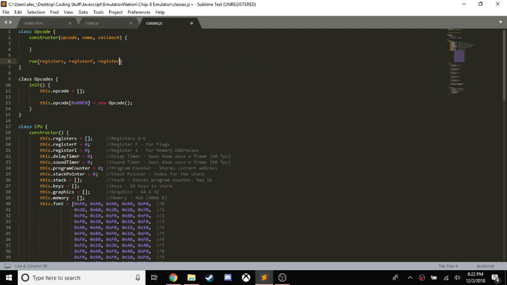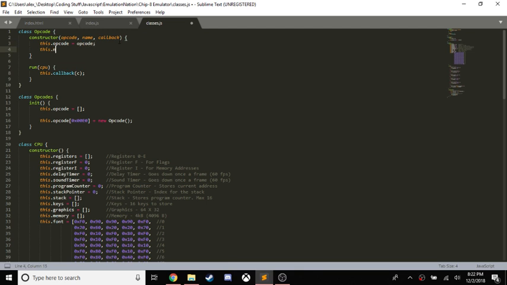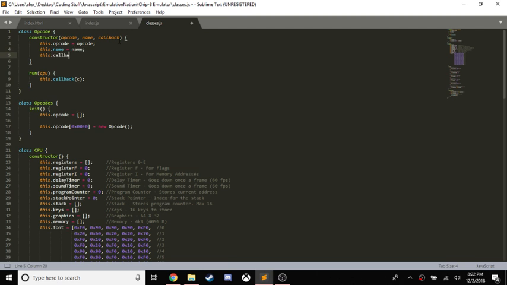What if I do run CPU? And then it's just going to do callback of C, and then that's it. So now, or this dot callback. So now we actually store this dot opcode. That's equal to new opcode. This dot name. It's equal to name, and this dot callback. It's equal to callback.